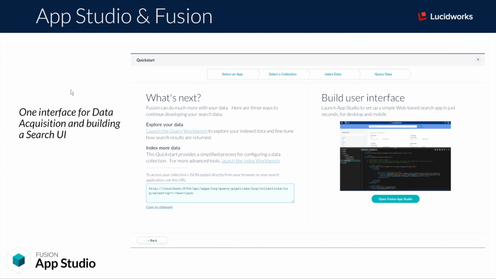Now, from within the Fusion interface, one can access our App Studio deployment wizard, utilizing our sample quick start datasets or your very own data. Our enhanced Quick Start wizard seamlessly guides you through data acquisition into the setting up of a starter search application, all within a few minutes.